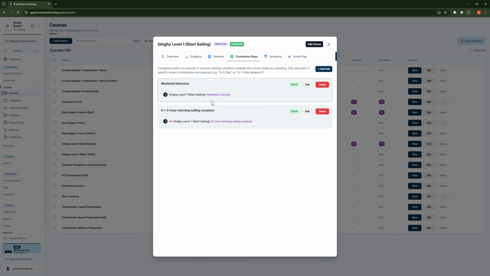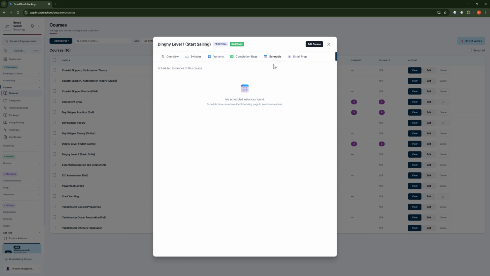Someone could book in for this weekend intensive, and by the time they finish it, assuming they do so successfully, they'll get dinghy level 1. Or they might book in for separate morning sessions. They might just book 1, they might book 4. We don't know. So we've got these different paths. Now in schedule, when we have this course scheduled, all the different scheduled dates will show up here, so we can see a summary of them.